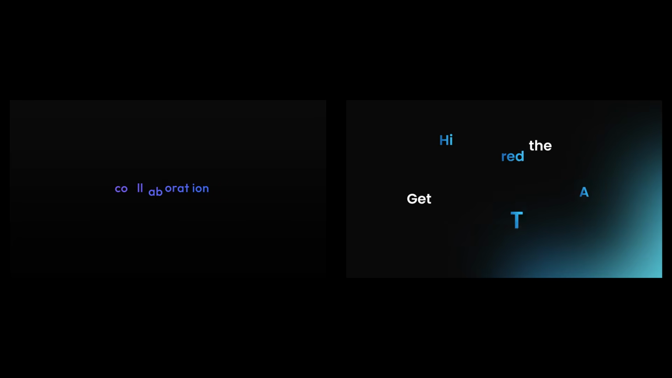I also created another example to show that this animation can take different directions. So it's really up to you how you bring everything together. And that's the end of it.